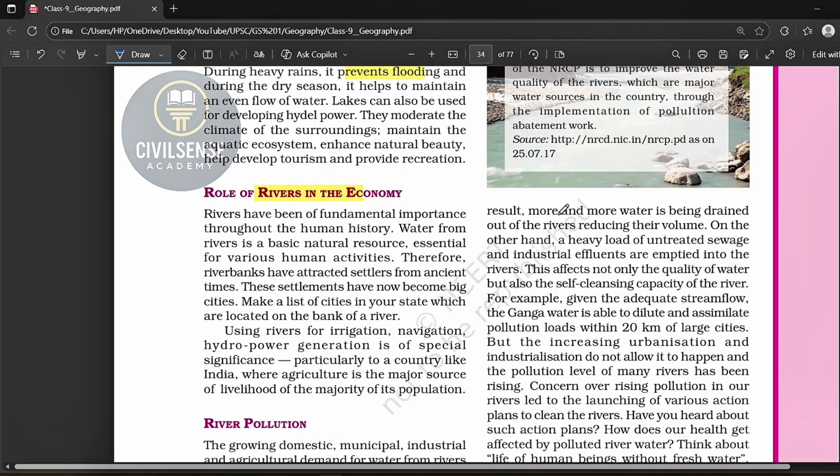Next, role of rivers in the economy. Rivers have been the cradle of civilization. Cities developed on the river banks because water, farming, transport, and livelihood depend on rivers. Even today, India survives because rivers support irrigation, drinking water, industry, hydel power, and transport.